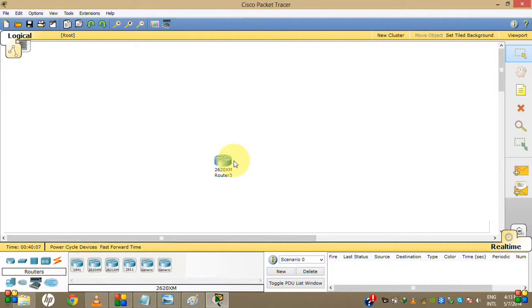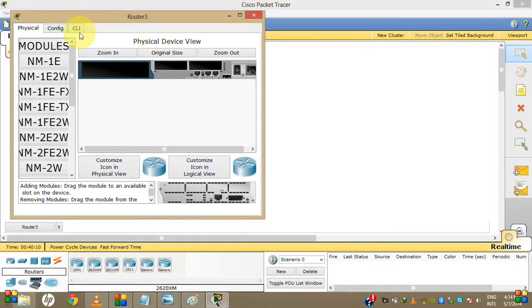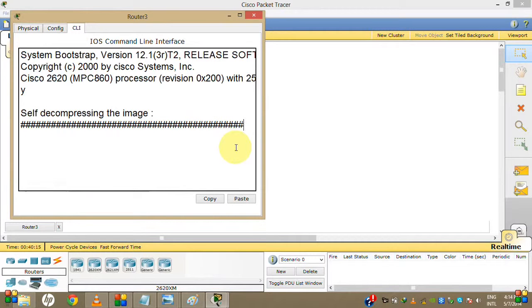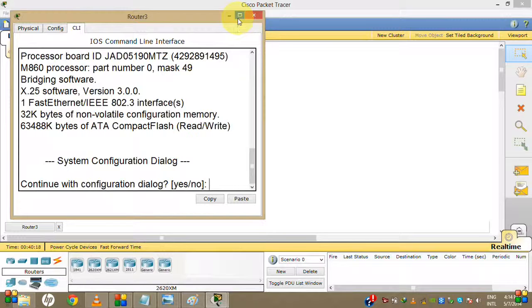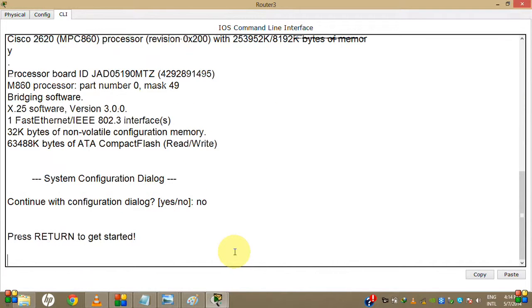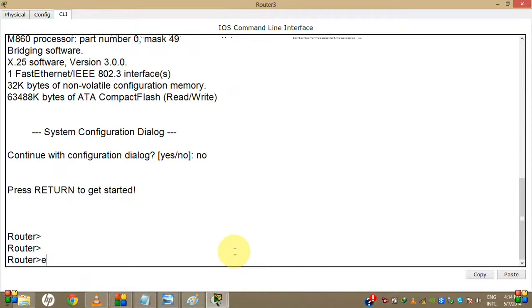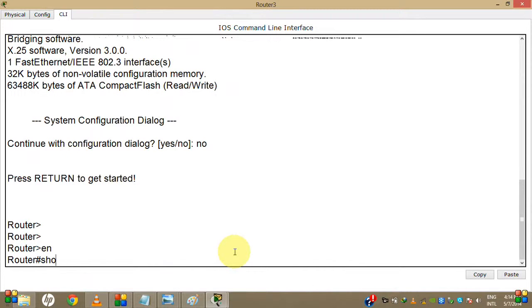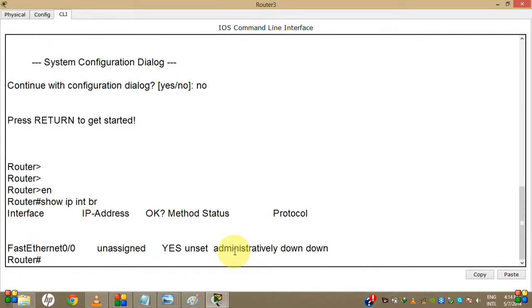So I'll take a router and go into the CLI mode. Now, enable, and I will put show ip interface brief. It's a command which is used for seeing the status of interfaces of the router. You can see there is only one interface, which is FastEthernet 0/0, and it is down. There is no IP assigned on it.